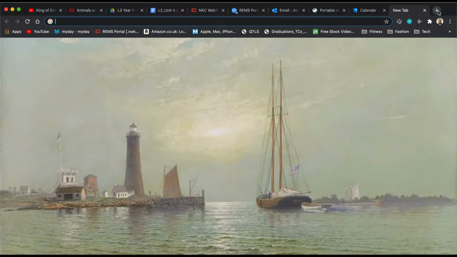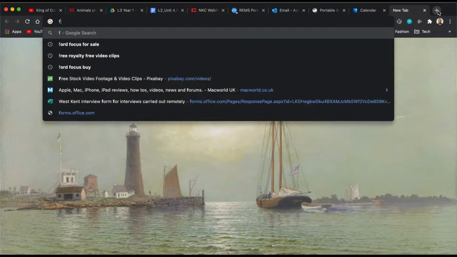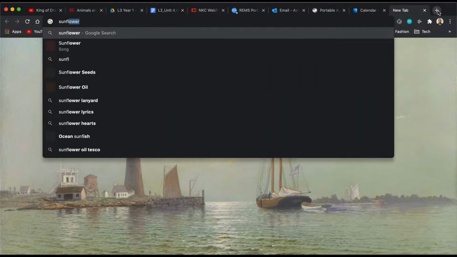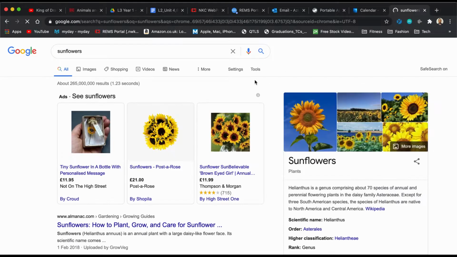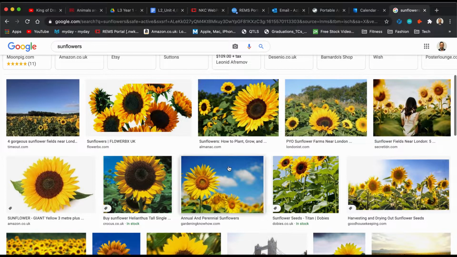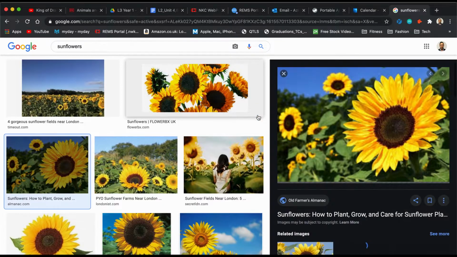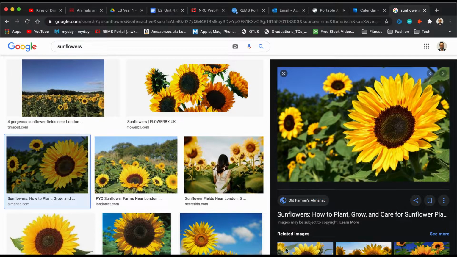So here we have Chrome. Let's go for flowers or something. I know, sunflowers. Something nice and bright. Let's take it from Google Images. Let's pick a nice one. Mother's Day scrapbooking. Copy image.